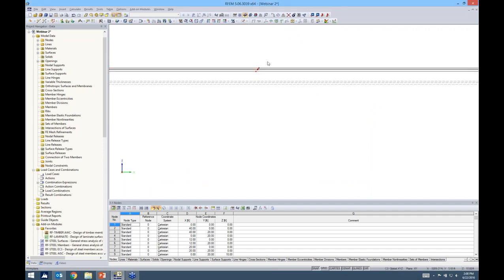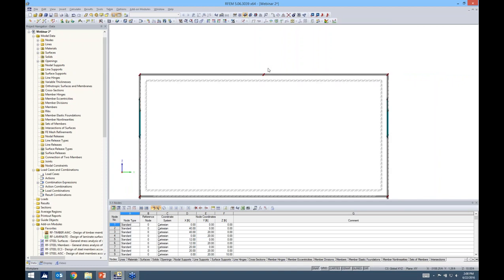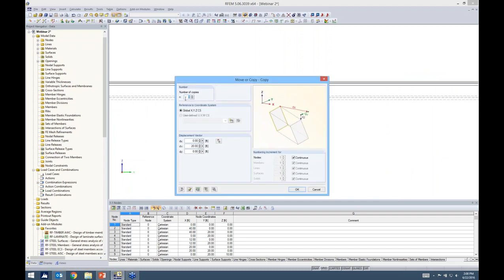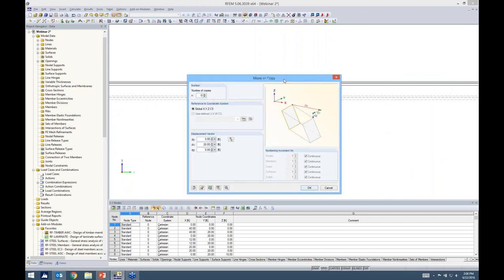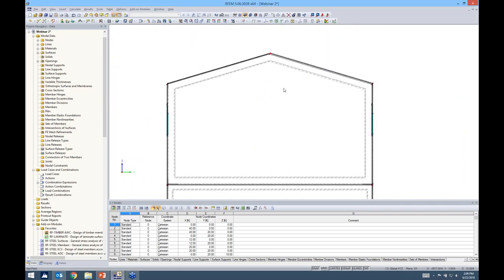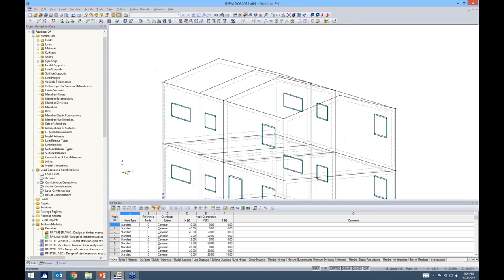So pretty simple. Now what I want to do is highlight only these nodes, and I will go ahead and use our move and copy tool. This time, instead of creating a copy, I'm going to move these particular nodes right here in the positive Z direction 3 feet. So now you'll see that we now have a pitch in the roof.